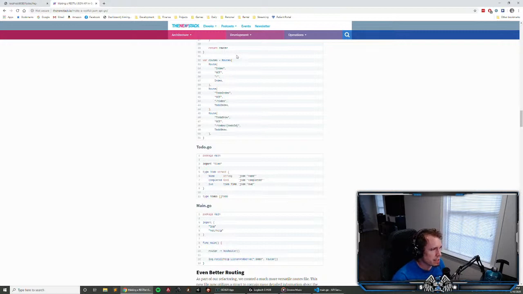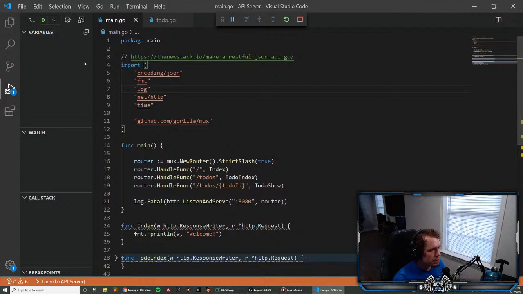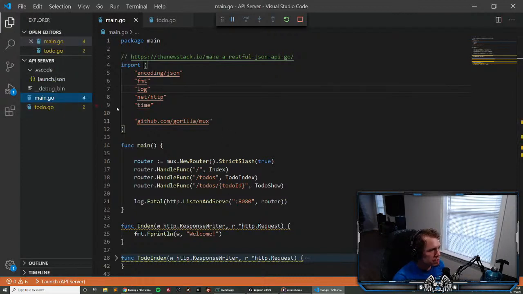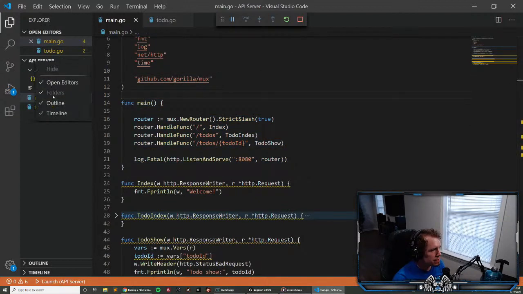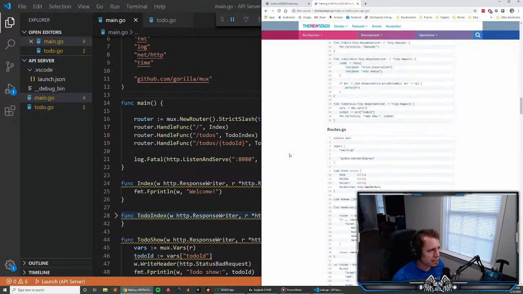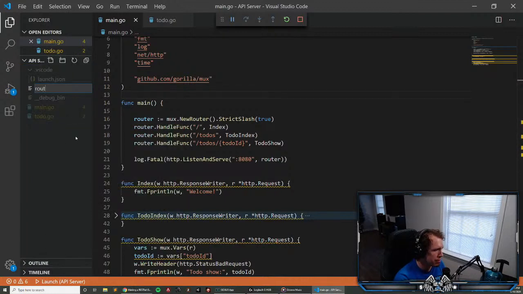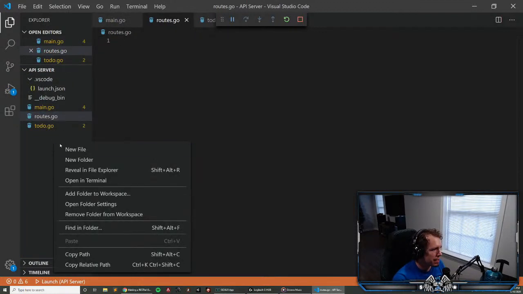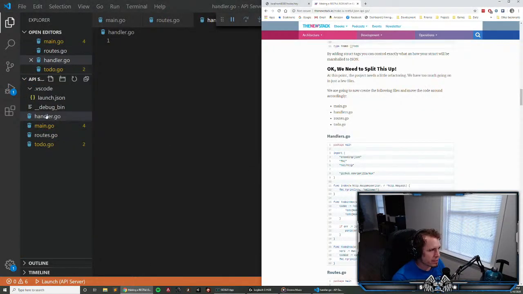I could explain the reasoning for it with the folder structure. We have a main, which is essentially what he's talking about doing here. He creates another one for the router. He actually created todo.go, which I already did. So he has handlers and routes. Routes.go and handlers. Is it handlers? Oh, it is.